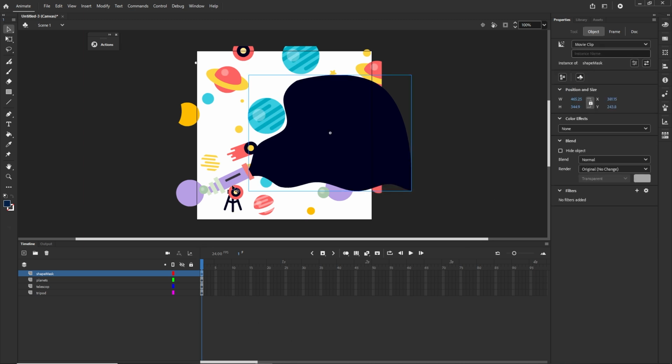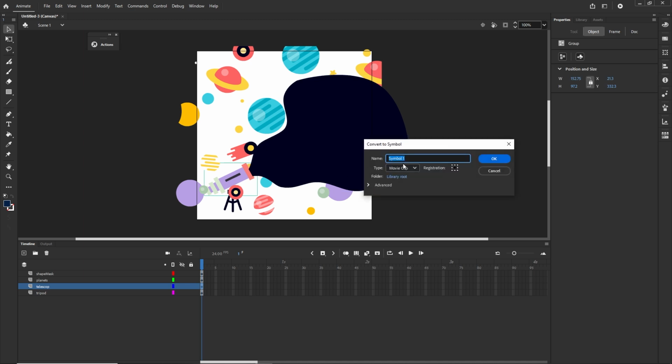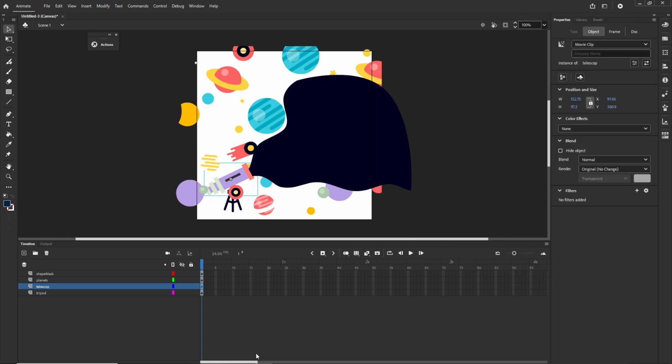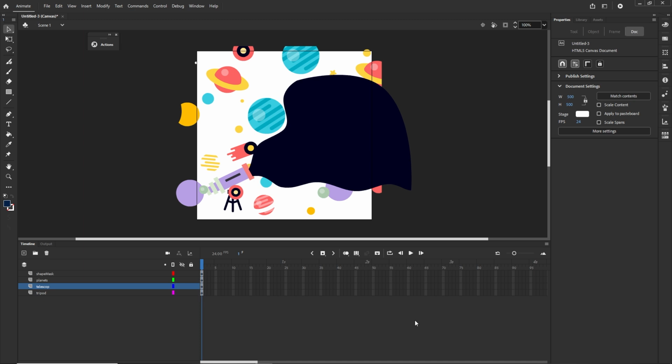And the same thing I will do with the telescope. So I will select it. I will go with F8. I'm going to call this telescope. If I'm going to misspell this, I'm sorry. Movie clip, and I'm going to click OK. Now in the library we are going to have 2 movie clips, shape mask and telescope, and that's fine. Now I am going to extend the timeline for all of them, because I have only 1 frame for all of them, and you can zoom in and zoom out on the timeline like so.